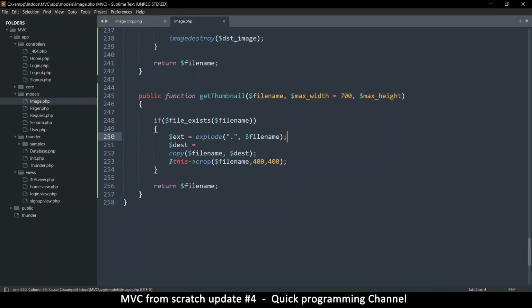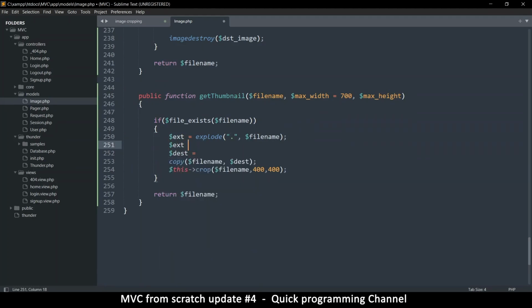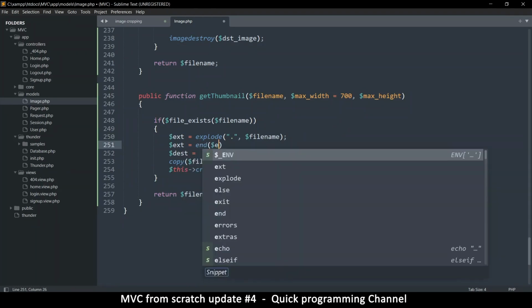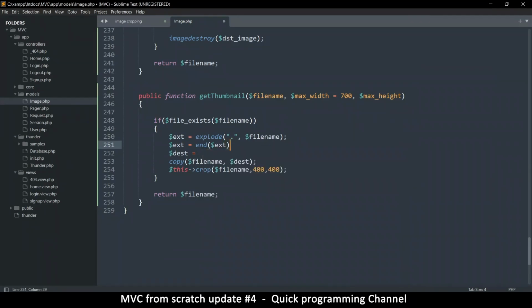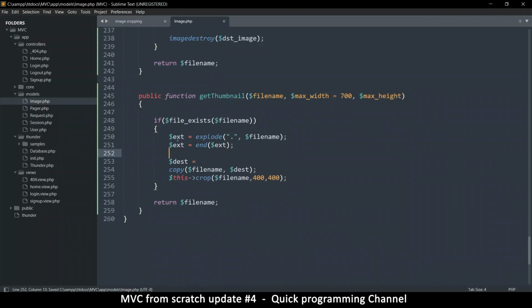So the file extension is usually at the end, so there's a dot and then the file extension. So we're creating an array with items that are separated by a dot. So the very last item should be the file extension. So I'm going to do x is equal to end, which is how you get something from the very last item in an array. So we'll do that. So that will give us the file extension.